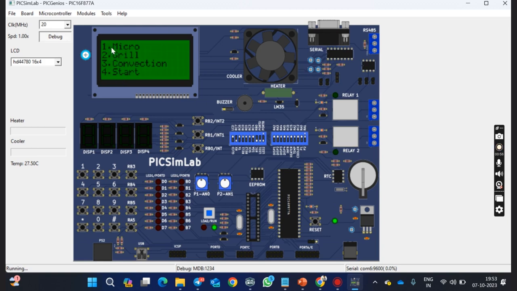It can work in 4 modes: micro mode, grill mode, convection mode, and start mode. Before going to this operation, you can see there is a matrix keyboard, and different ports like USB port, PS2 port, serial port, and RS485, and a cooler with a buzzer and 2 different relay modules. So let us start the operation.